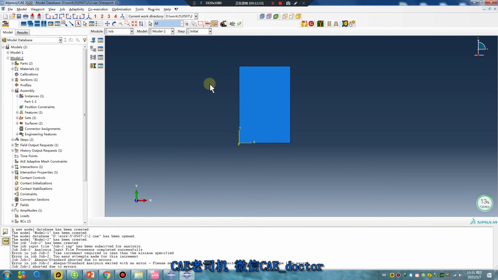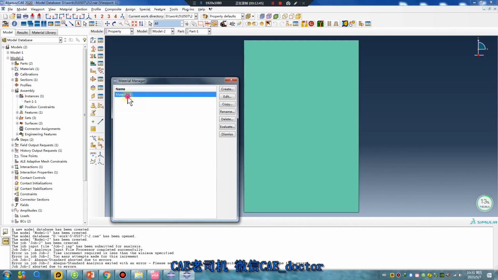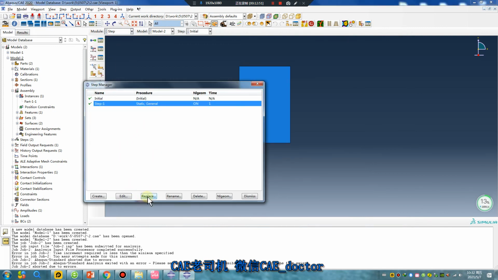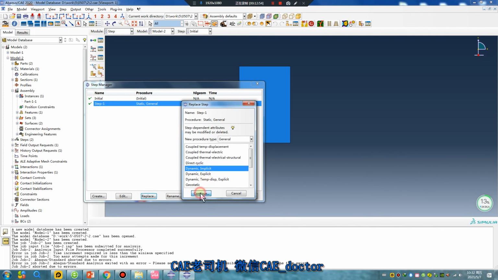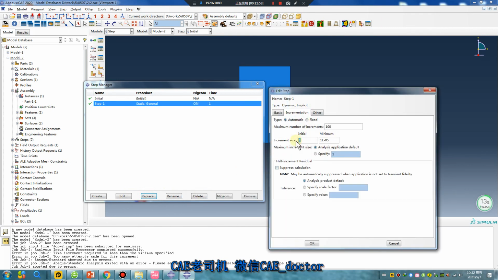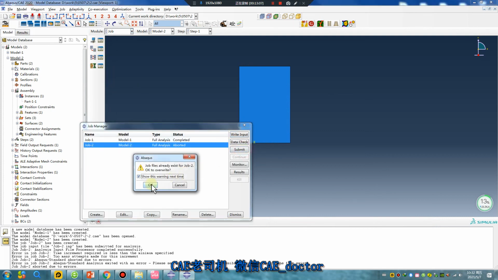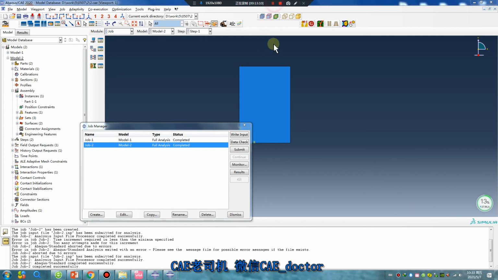Aborted, because the material I use is plastic, the rebound is hard to converge. So I use dynamic implicit. Another try, submit. Completed successfully.